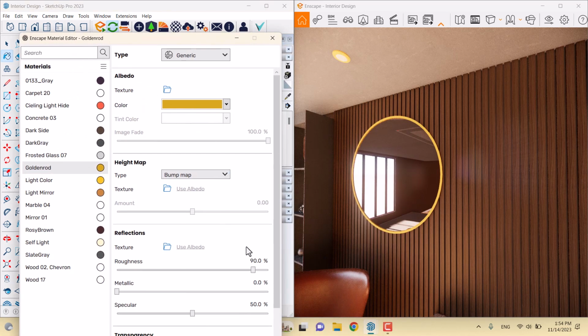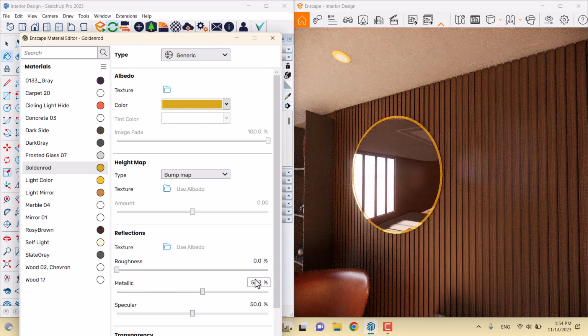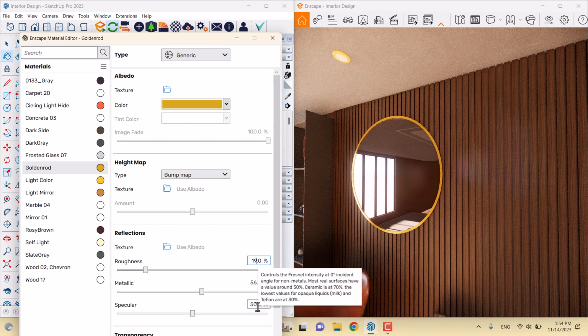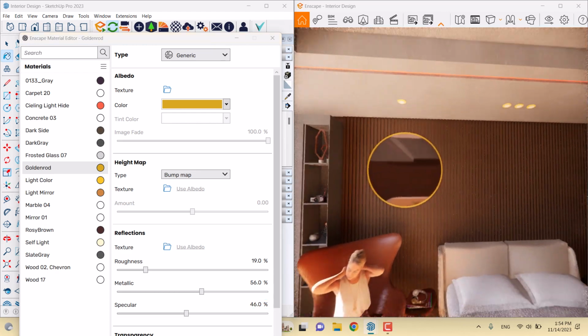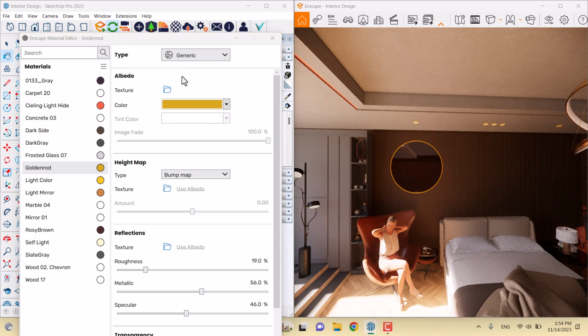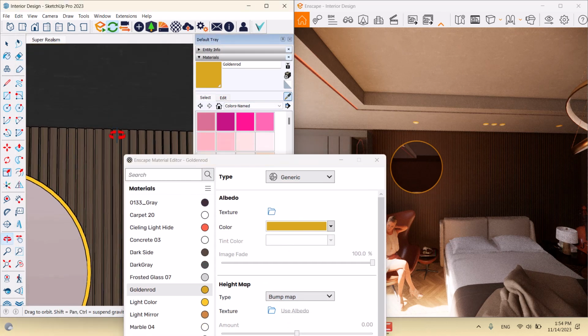So it's right. I'm going to decrease the roughness as I can to 0 and increase the metallic as I can again. Maybe some number about 56 can be good and roughness can be 19%. You can control the specular, some number about 46%, and it really helps you to create some better reflections in your environment.